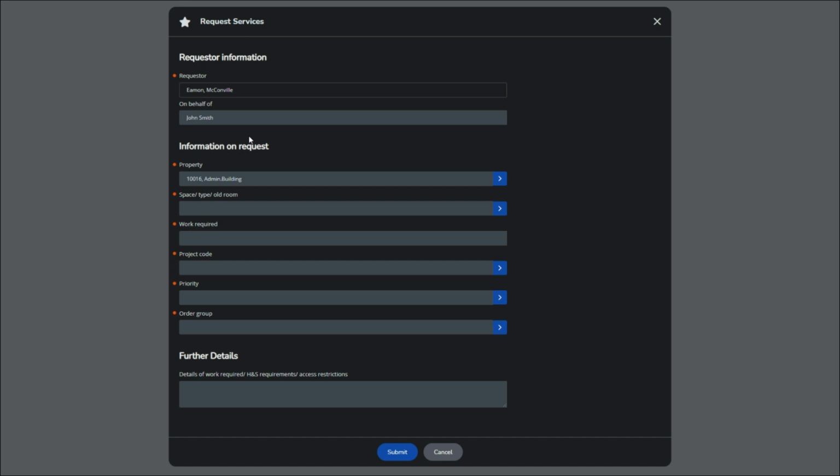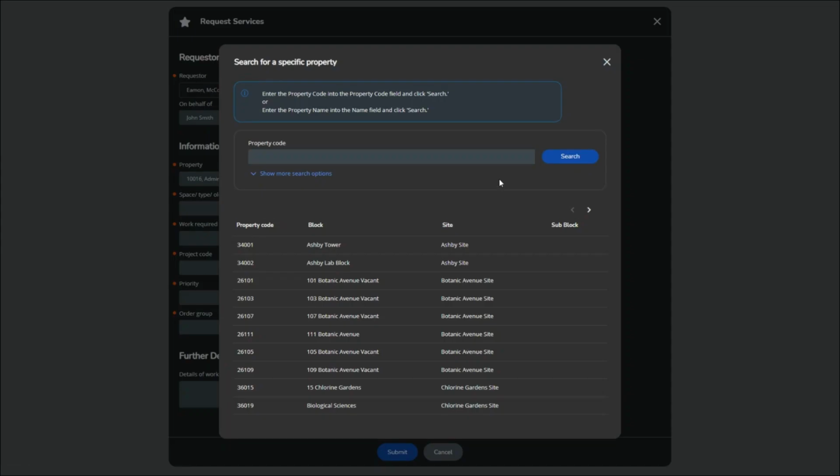The property field will also default to the building listed on your BLO application. Unlike the requester field, this can be changed should you be submitting a request for another QUB building. Click on the blue arrow to display the Search Property function.